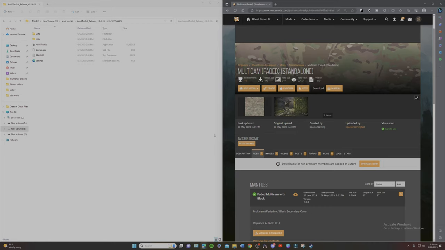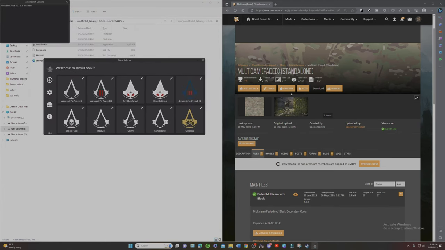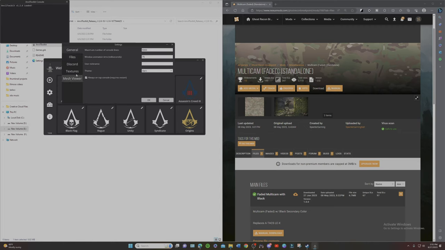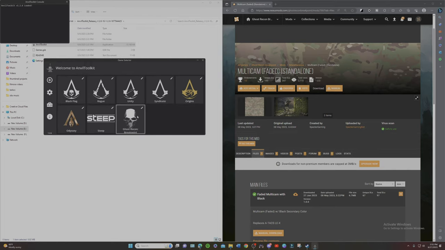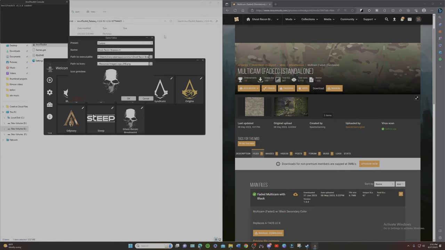Let's get into how to install the mods. So we're going to go right here and open up Anvil Toolkit. And before we get on that, if you haven't used Anvil Toolkit before, you're going to have to go over here into your settings, click on your files, make sure use compression is unchecked and compression ratio is set to zero. And once Anvil Toolkit is linked to your Ghost Recon files right here, you're all good.